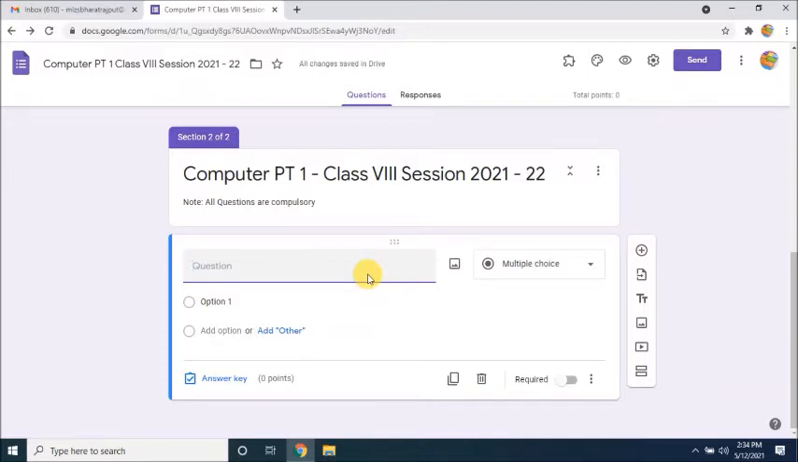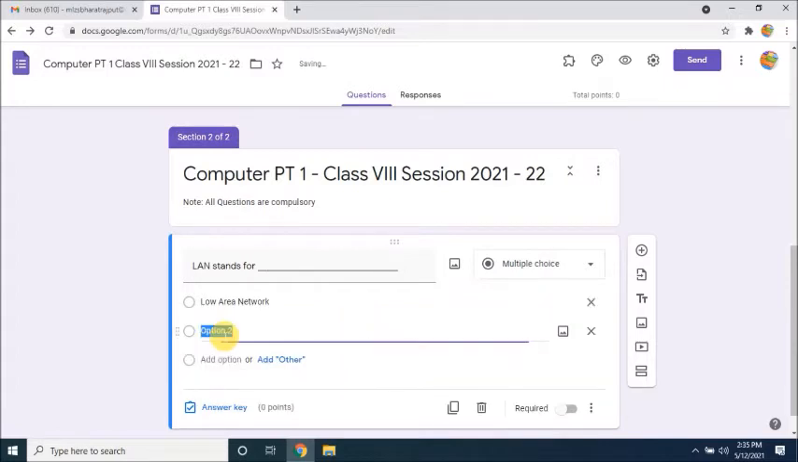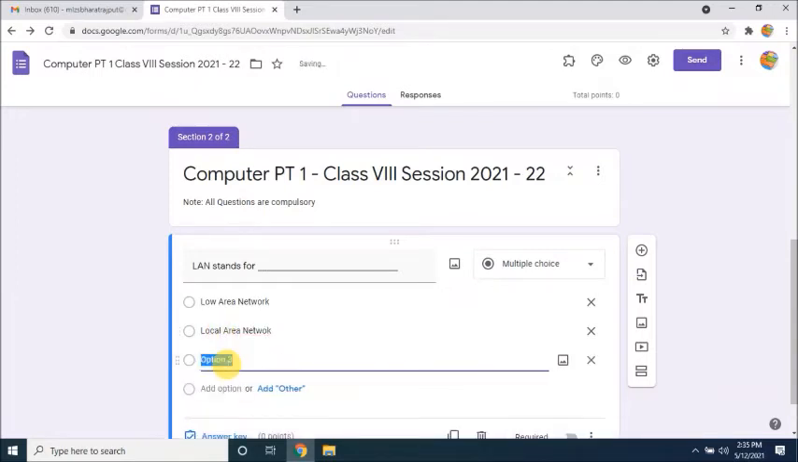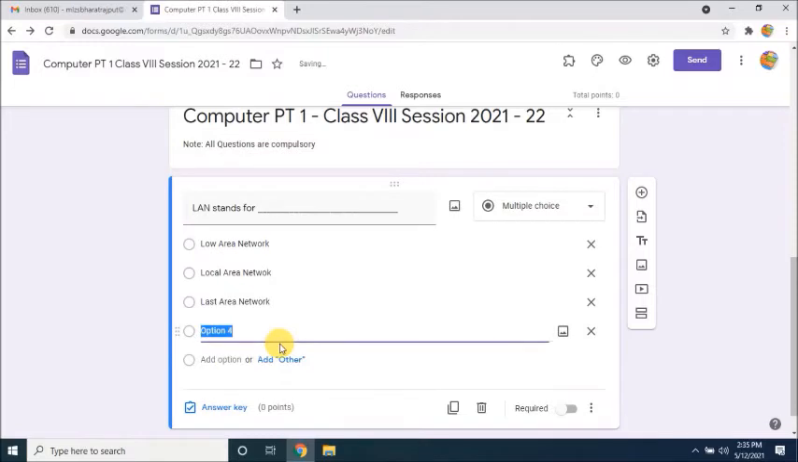For example, LAN stands for... then we will put the answers. Local area network, add option again, local area network, then again click on the add options for the next, large area network, then none of the above.